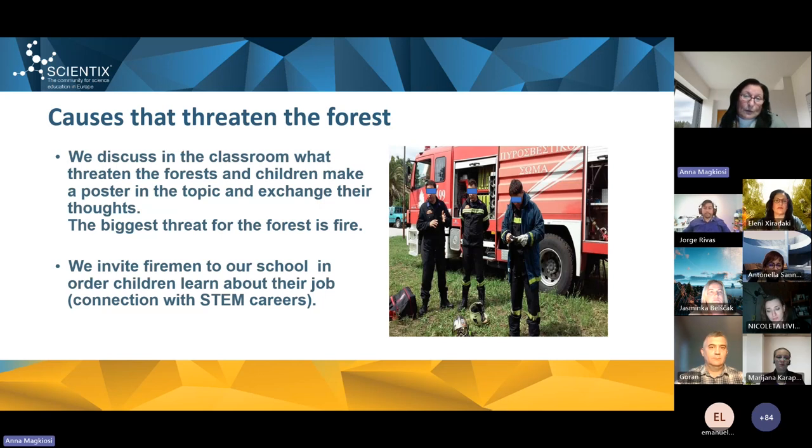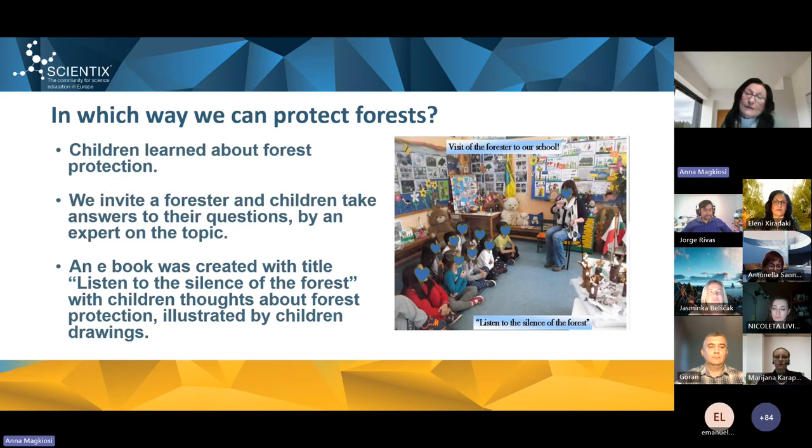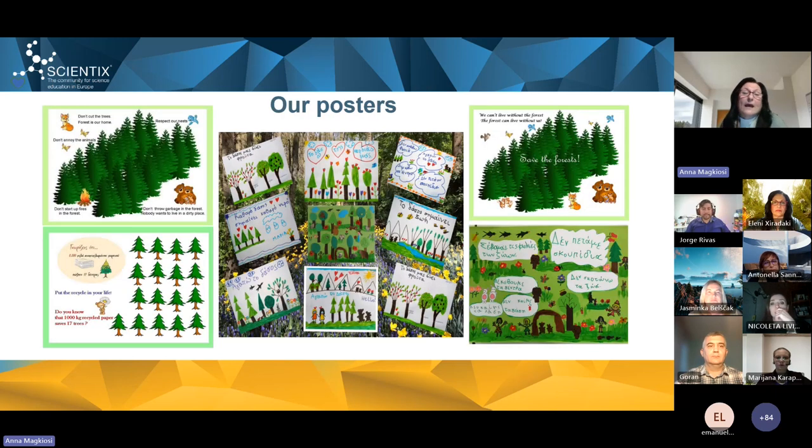We invited firemen to our school so that children learn about their job and so they could explain to us what is written in the forest. And here is the connection with STEM careers also. We talked about fire in the forest, and children made paintings, and we created another ebook. We called a forester to our class, and we talked about how we can protect the forest. And here is our work after this visit, with children's thoughts and ideas.